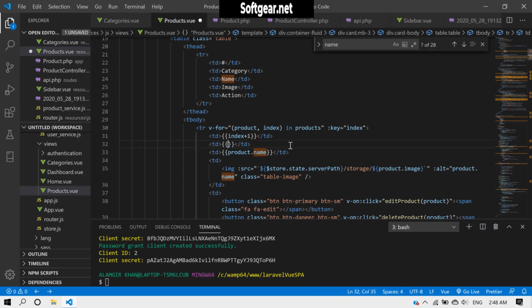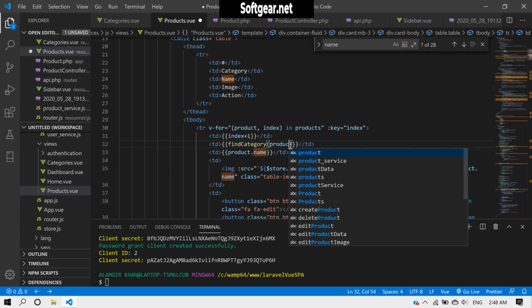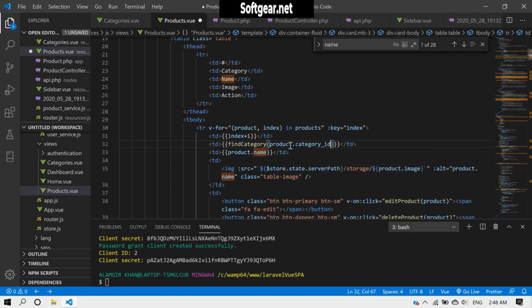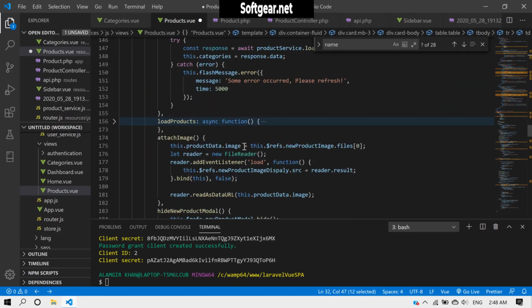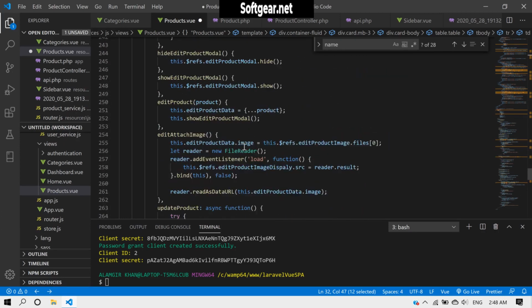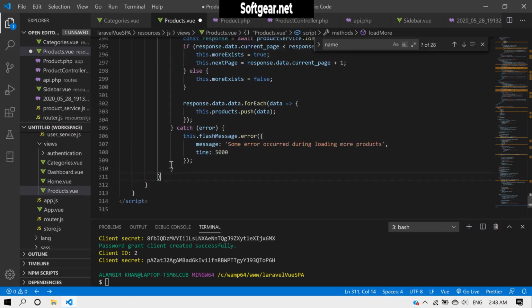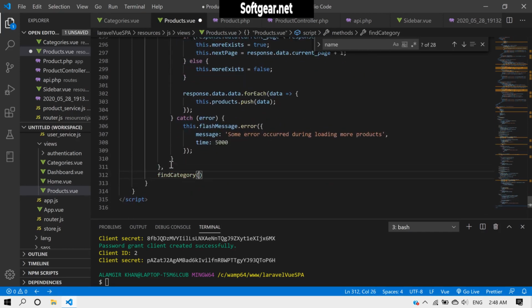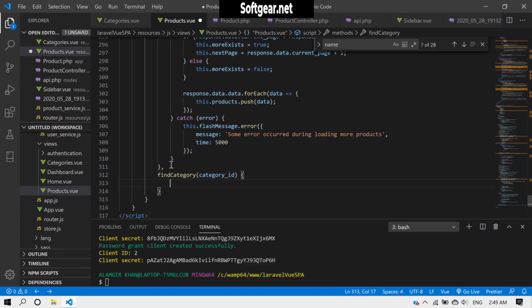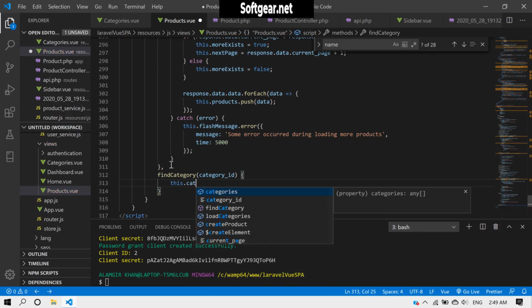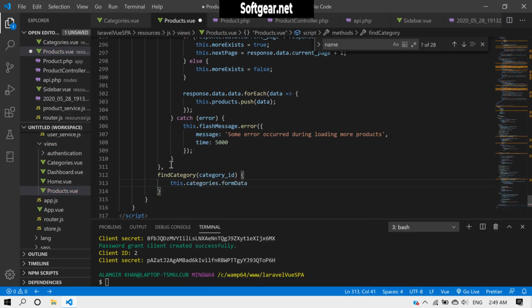we will need to have a method like find category. You can do some other trick with this also. I will pause this product of category ID, and let's define this method all the way down. And here it will take the category ID and the start categories for each.